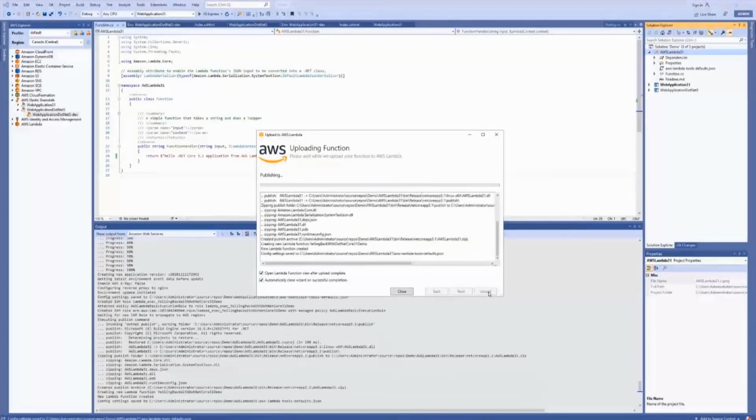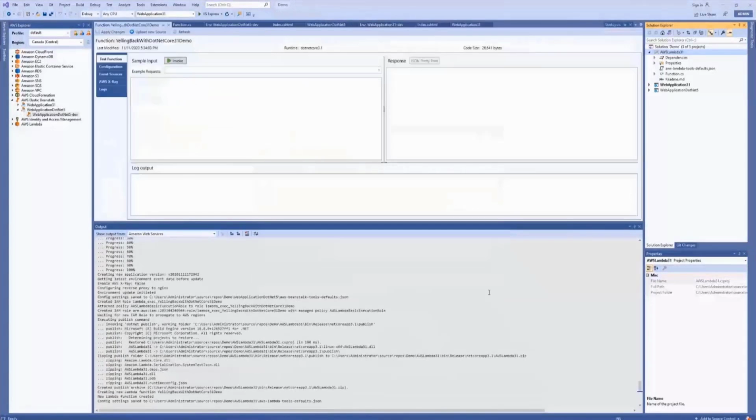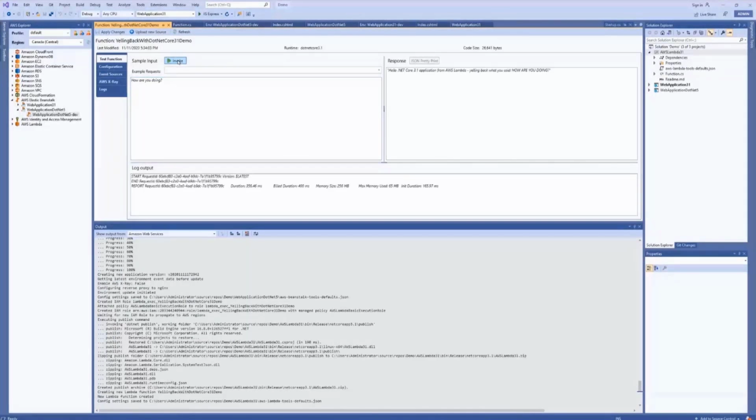And when that's complete, we have a test harness here that we can try it out with. And within here, let's say, let's see, how are you doing? We'll send that to our new serverless function. And get back our response. Hello, .NET Core 3.1 application from Lambda yelling back at you. HOW ARE YOU DOING?